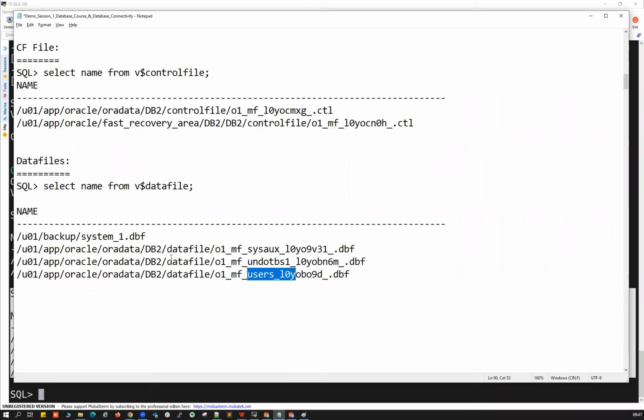So there will be hundreds of data files for each database. The actual end data is stored under these particular data files. These data files are binary files, and the extension ends with .dbf. That's the extension.